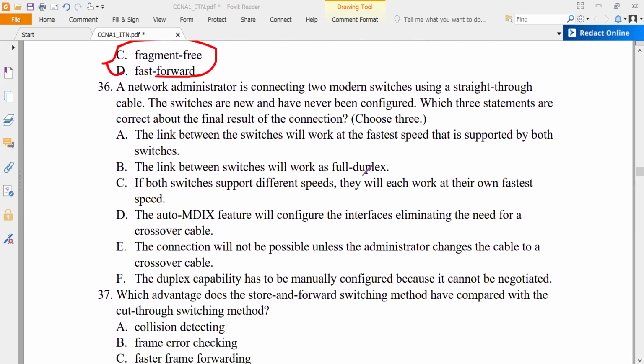Number 36, a network admin is connecting two modern switches using a straight-through cable. The switches are new and they've never been configured. Which three statements are correct about the final result of the network connection? The link between the switches will work at the fastest speed that is supported by both switches.